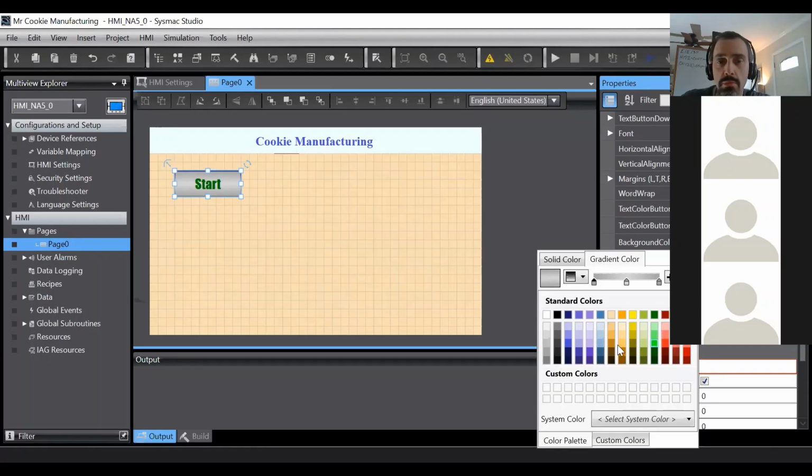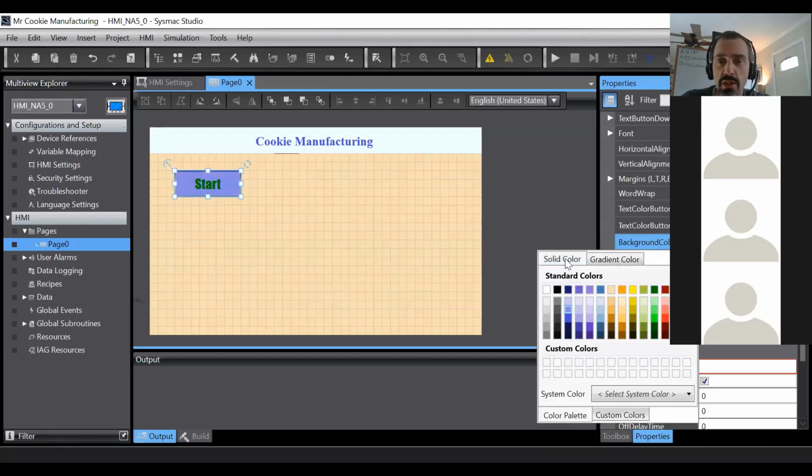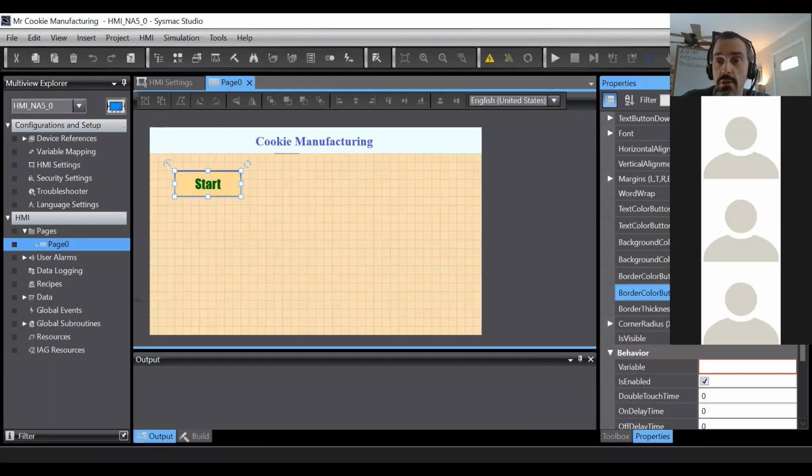Yeah. And I'm wondering why, oh, that's why. I must have hit gradient color. Just go with that. There we go. Oh, that's a nasty color. Can't do it. How's that? Better? Yeah, that's good. That looks good.